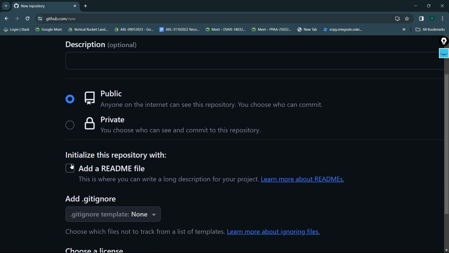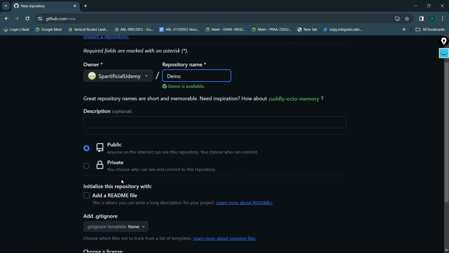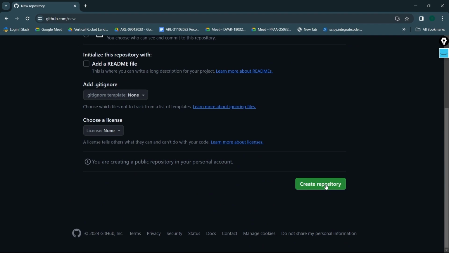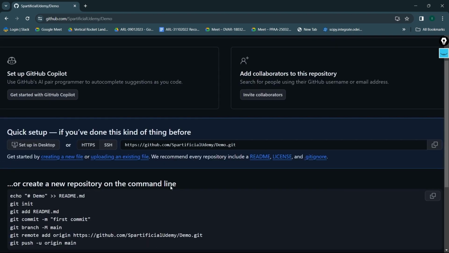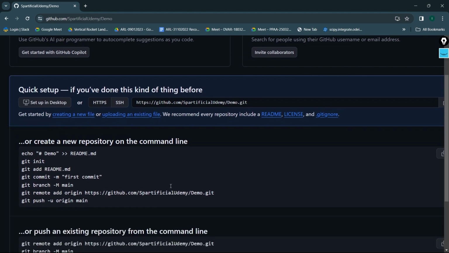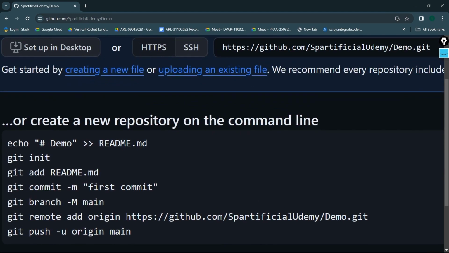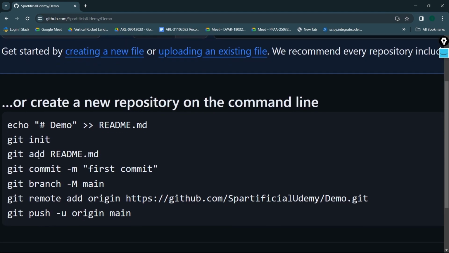After this, there is also an option to add a README file. I'll be adding it a bit later, not right now. I just scroll down and create this repository. That's it. Now you can see that your GitHub repository is almost ready. I just need to perform some steps over here through which I can connect my local Git repository to this remote repository on GitHub.